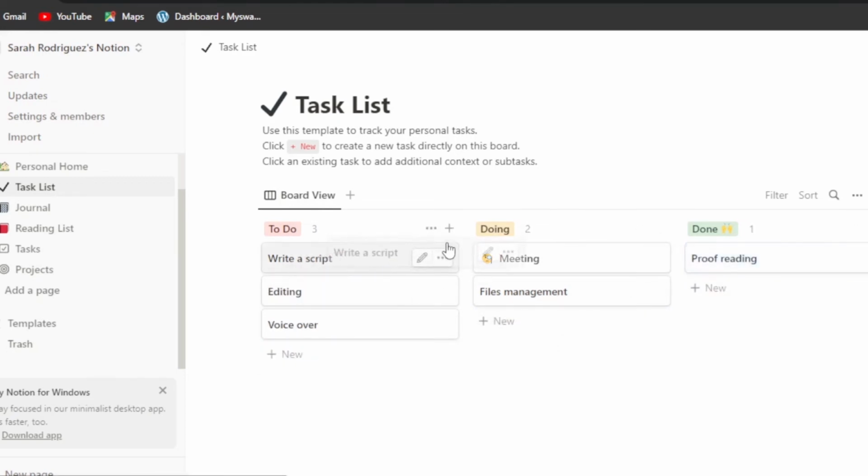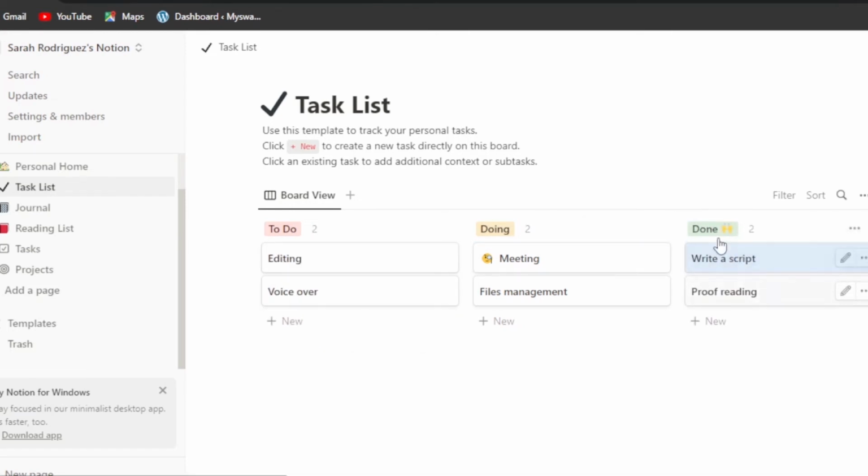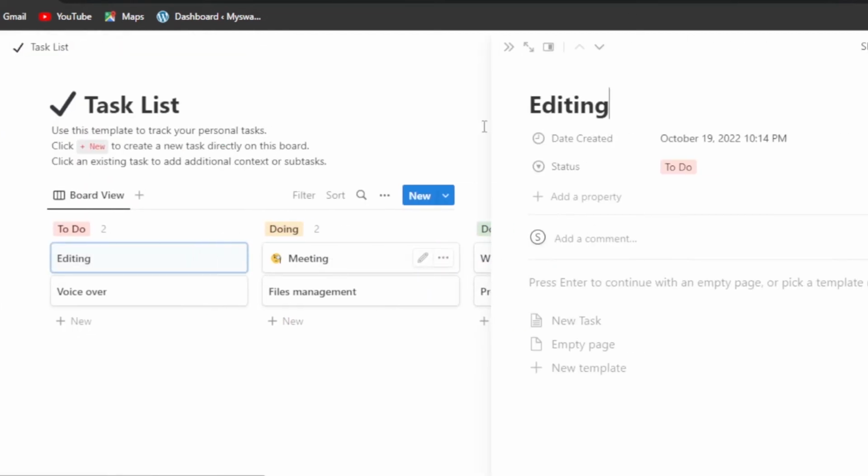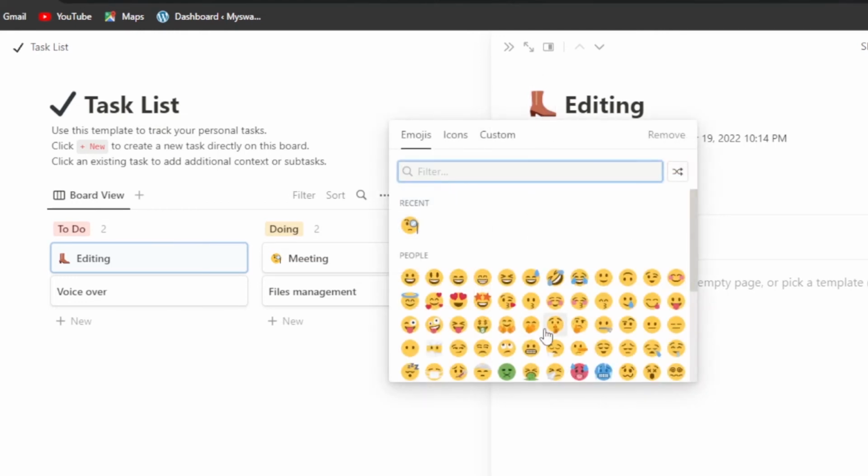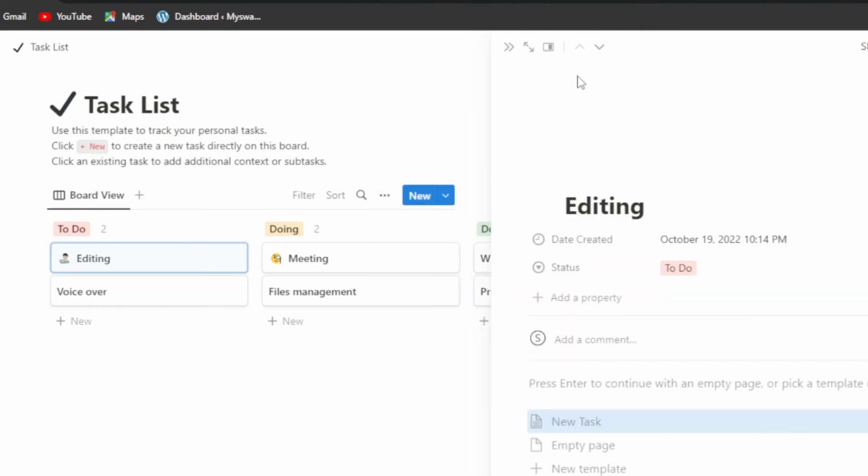So let's say I have written the script, and I have also done the proofreading, then I will just move these to done. We can also select the to-do that you have, and it will open it up for you, just like we created a task on Notion. So this is the one I added. We can add an icon to it, and I'm going to change the icon actually.